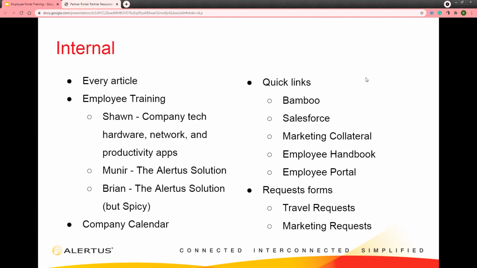We also made an effort to make this sort of like your homepage or front page. So it has links to the other services and materials that you'd use most frequently, like Bamboo or Salesforce, pretty pictures from marketing, the handbook, and the ability to submit requests.